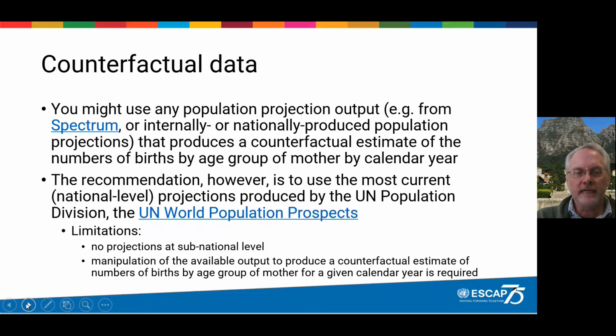Secondly, we will need to be able to manipulate the available output produced by the UNWPP and made available on their website to be able to produce a counterfactual estimate of the number of births by age group of mother for any given calendar year. And that is what we will be looking at now.